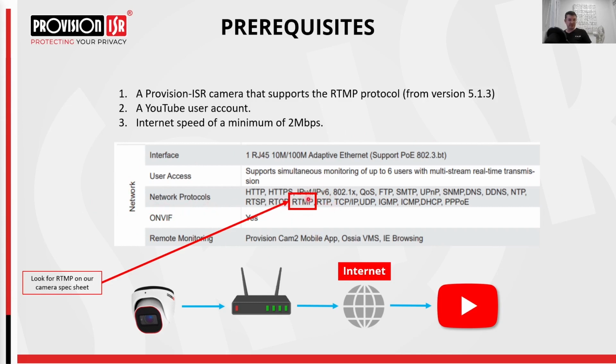If it says RTMP, you're good. The second prerequisite is a YouTube user account. Pretty much anyone with a Gmail account will have access to a YouTube user account. All you need to do is log into YouTube with your Gmail credentials, and you'll automatically have a YouTube user account. And I'm pretty certain the third prerequisite won't have any effect on any of us: the internet speed needs to be a minimum of 2 megabits per second. Okay, so those are the three prerequisites.